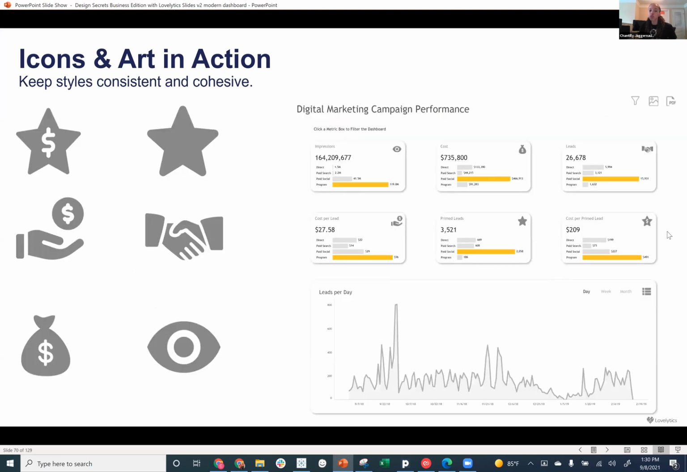And here's an example of a digital marketing dashboard. Have icons that go with the overall color scheme. Our band icons have the same look and feel versus our export and filter section, they all have the same look and feel.